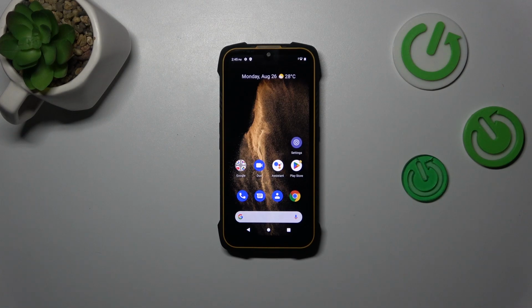Hi everyone, in front of me I've got CUBOT King Kong 6 and let me share with you how to enable the developer options on this device.